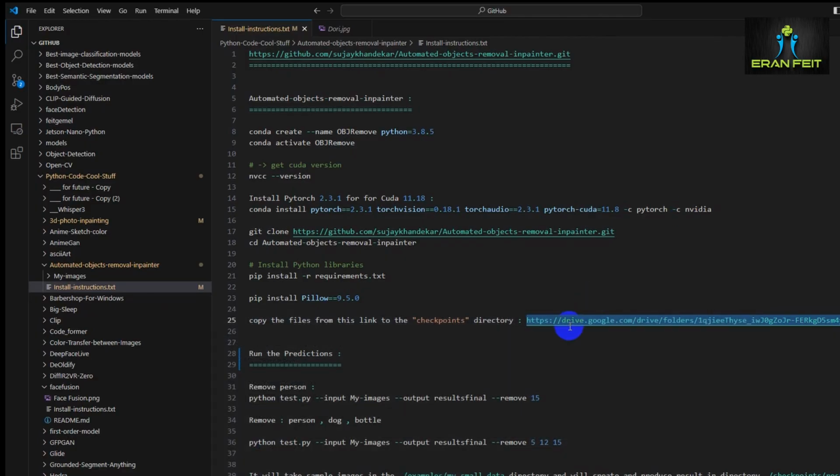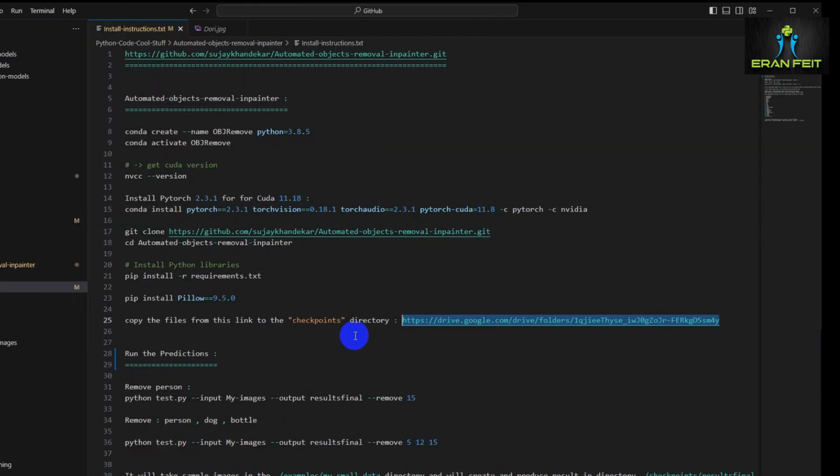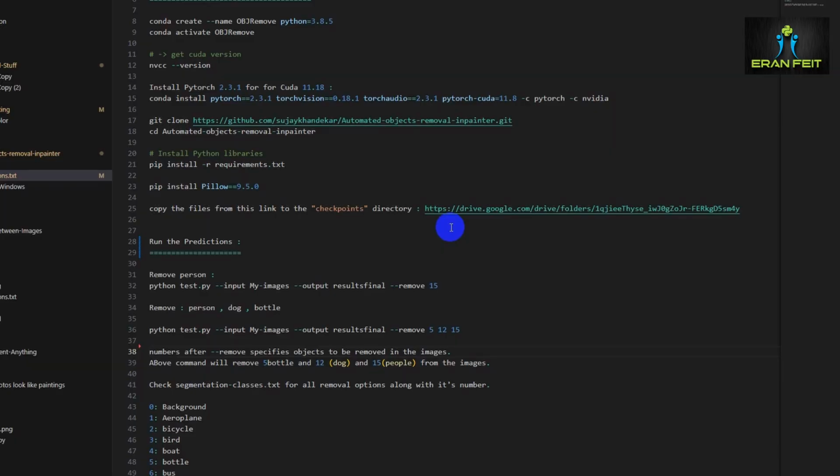As I mentioned earlier, this instruction file will be linked from this video description along with the images. So this concludes the installation part, and now we will move forward to the inference process, or running the predictions using my custom images. So now it's the interesting part.